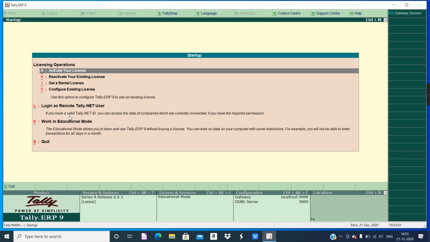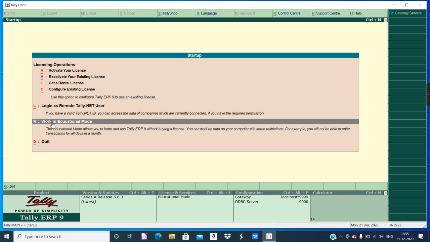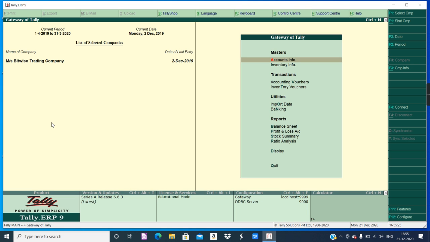But SOP4 is about transaction of services, not goods. So it becomes a little bit different. The way the transaction should be considered when services are involved is a little bit different. Maintenance of account is a little bit different. So all those things we are going to note down. All right. So I'll begin with work in educational mode.